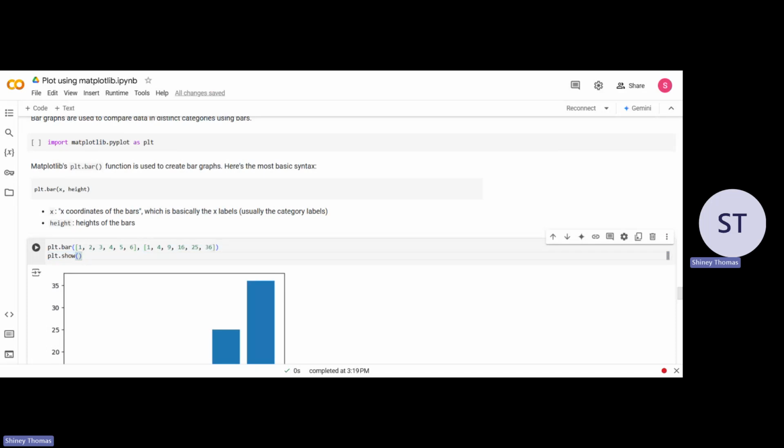This shows the values from 1 to 6, and it is showing the square of each of the values. So 1 square is 1, 2 square is 4, 3 square is 9, 4 square is 16, and so on.